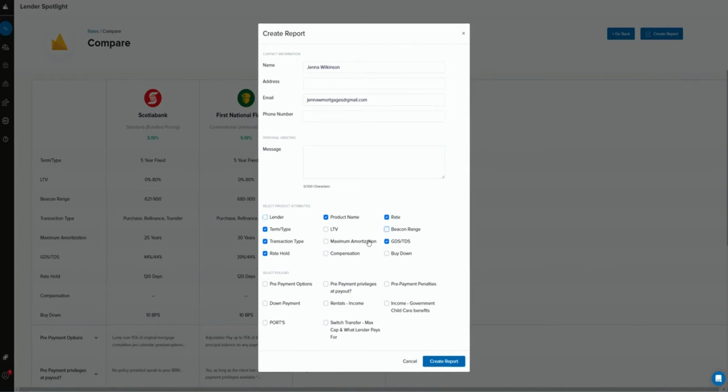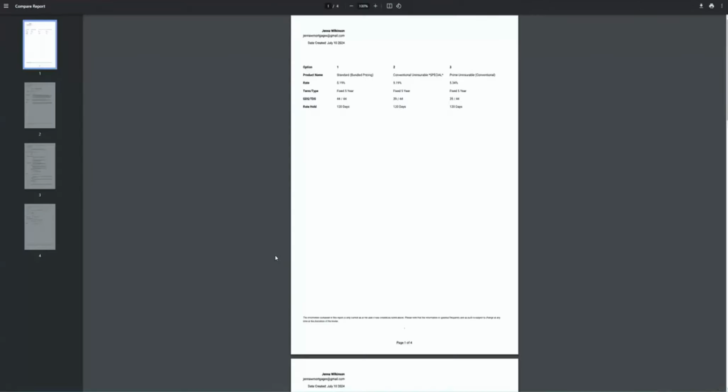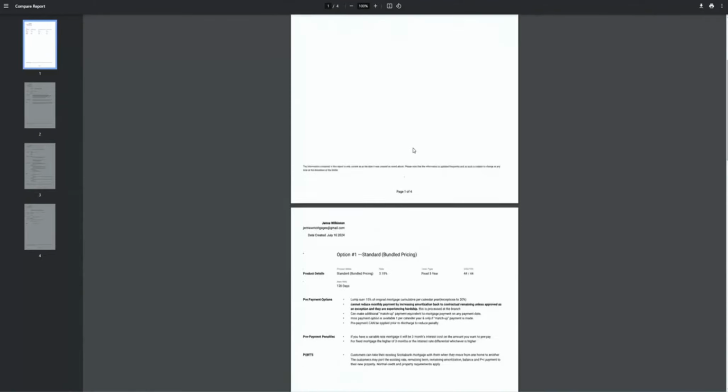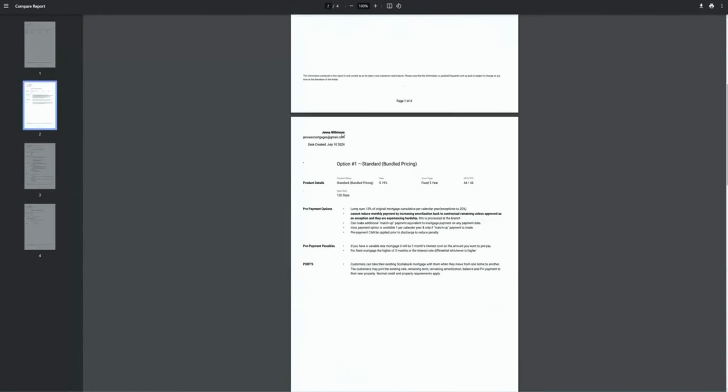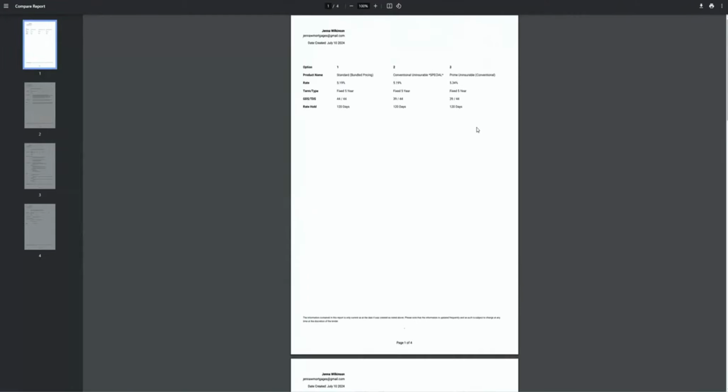If they don't need to know what the Beacon range is, they don't need to know what the transaction type is, but we want to show them what the prepayment options are. We want to show them what the prepayment penalties are, and they want to know if they're able to port the mortgage. So we can go in and create that report for them. So your name's going to be on here. We're going to have 3 different products on here that they see. It's removed the lender name again. So if you don't want them going to shop, it gives you just the general overview here.